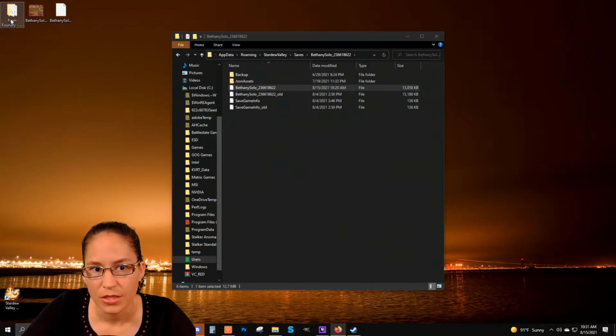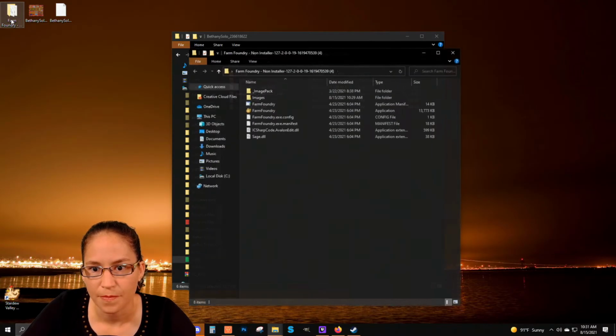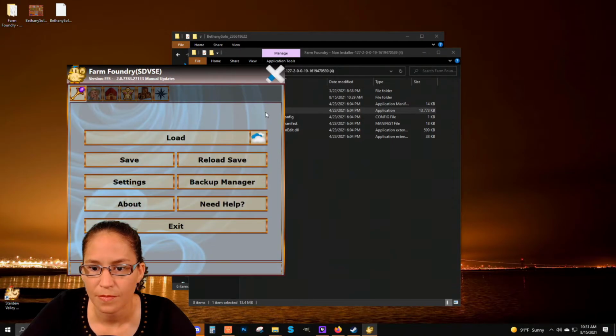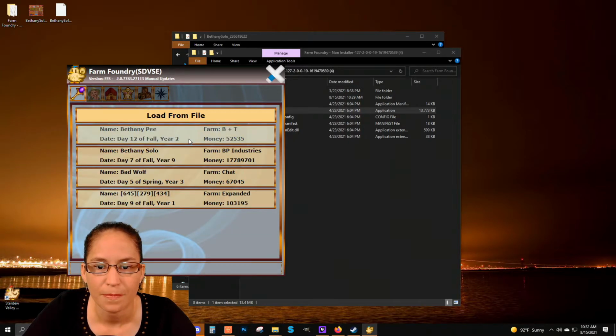So we'll go back to this Farm Foundry folder. And then we'll want to click on Farm Foundry, the program here that has the little chicken icon. So now we've opened the Farm Foundry Stardew Valley Save Editor program. So now we'll need to load the save that we want to edit. So I'll click on load. My Bethany solo save.